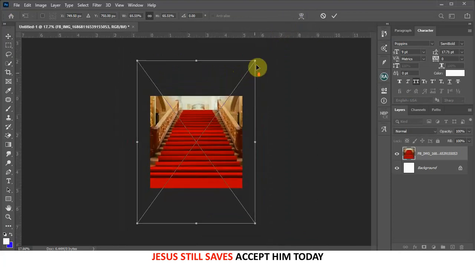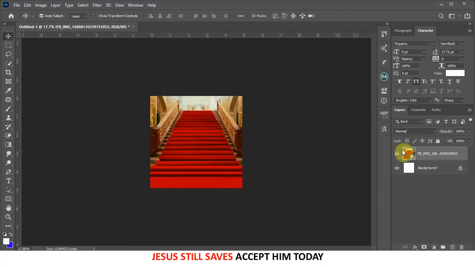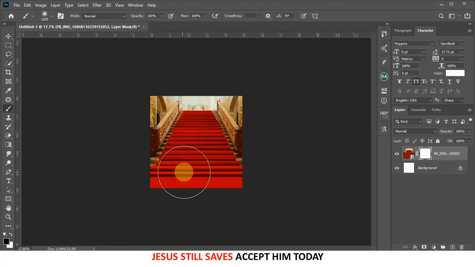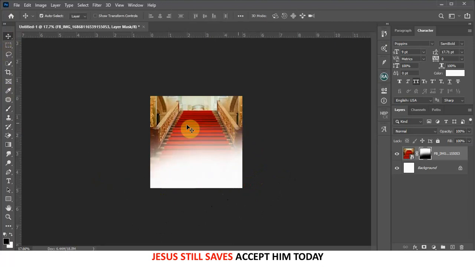Okay, so I think this is fine. So what I'm going to do is add a layer mask to it, and then I'm going to select my brush tool. Let me open the brush a bit. Now, making sure that the foreground color over here is black, you can just go ahead and clean the down. Just do it as much as you want. Okay, I think this is fine for me.